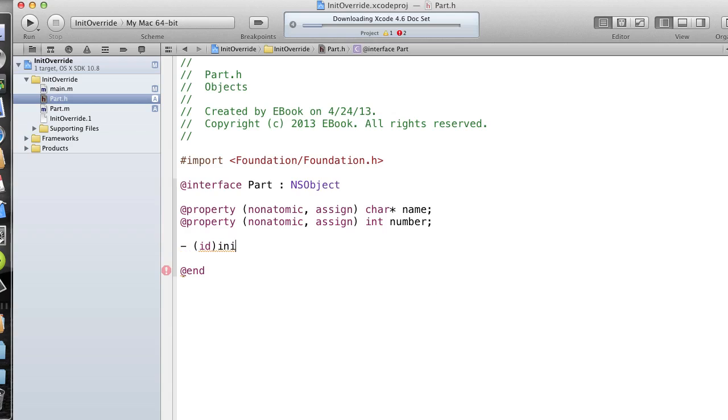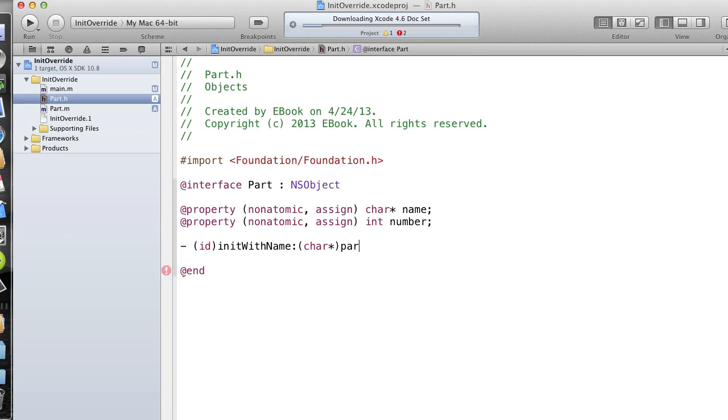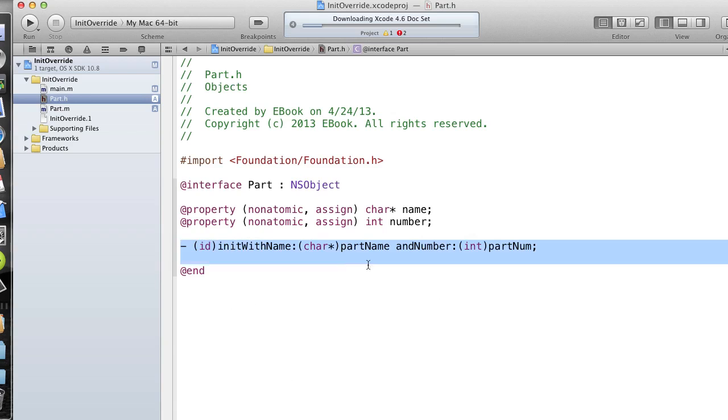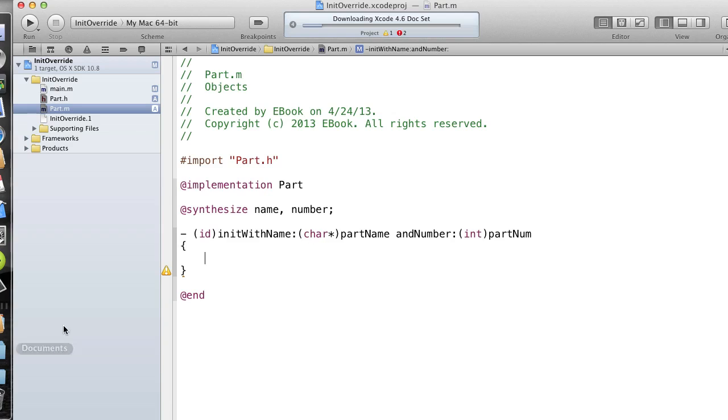So now this method is called initWithName: and it takes a char star, and we'll call this part name, and number, the second part of our method name, and this is an int parameter, and we'll call this part num. Okay, and now we can grab this and copy it and then paste it. Okay, now it's very important that we return an id here. This warning is telling us that we need to return an id. We need to return something.